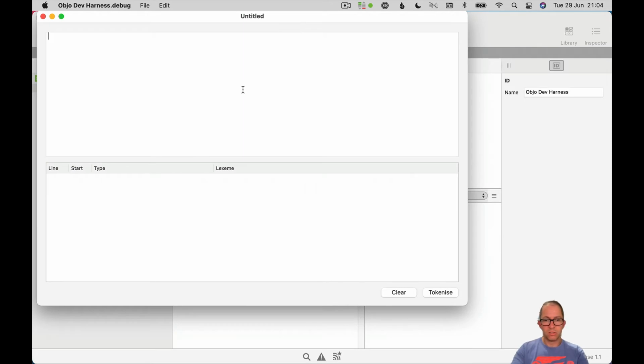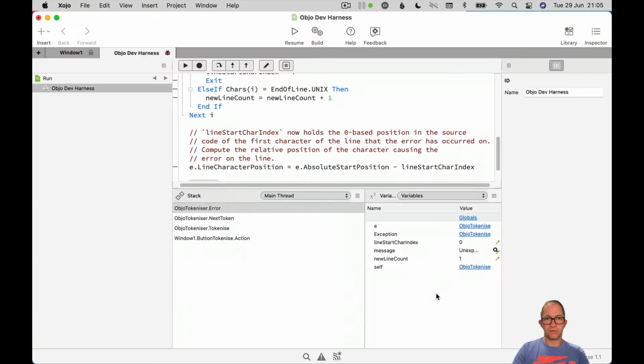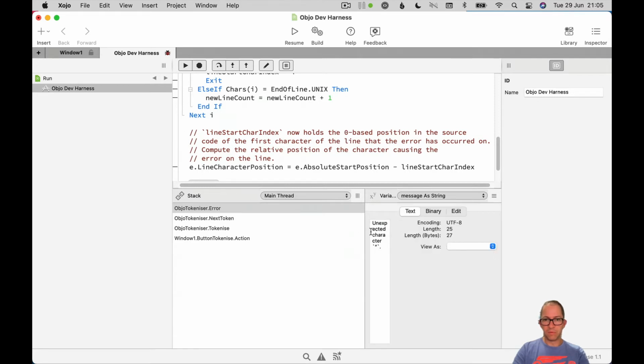Compiles, that's good. So let's do var s equals hello world. I already see a problem here. Watch this. Tokenize. Error. Yep. So we've raised an error. We've been dropped into our error method. If we click on the message, we get unexpected character.